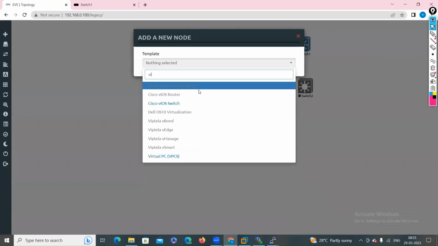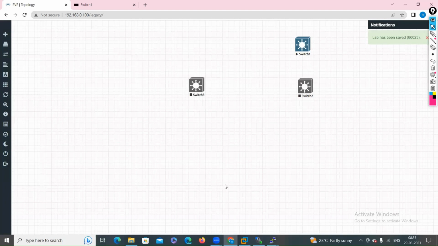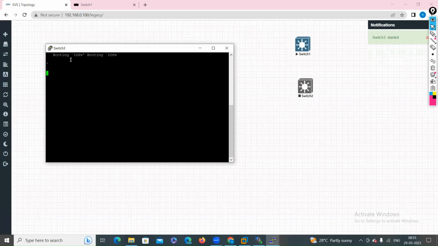Now you can see the switch is there. I can select the switch, I can add the switch, and I can work with that as well. Let me name it third switch. See, this is our new switch we added, and just start that machine. Let's see what will happen. I have added that machine. Just open the console. It's booting IOS, virtual IOS. It's booting, okay, which means that image is also working fine.